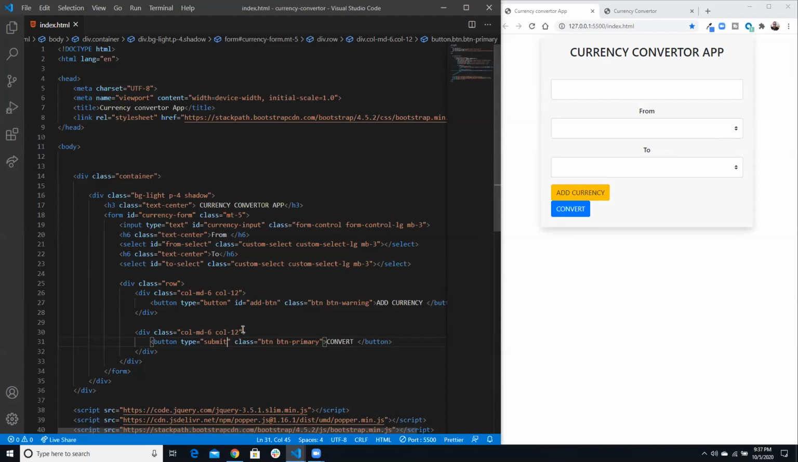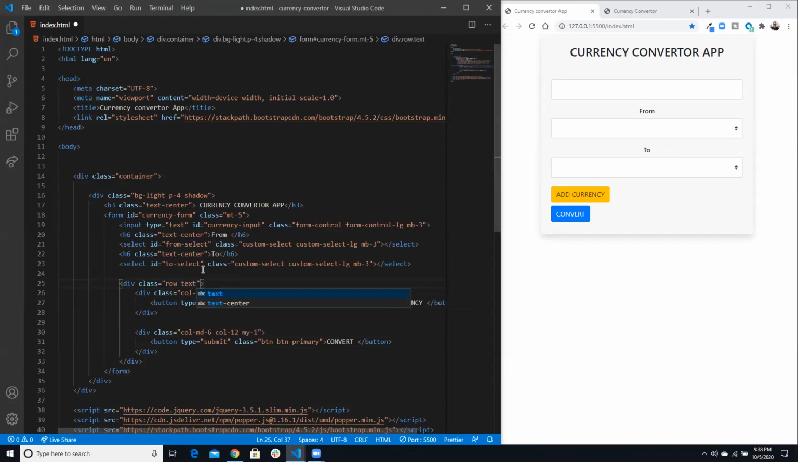So I need to add margin on the y-axis, so my, which means top and bottom, -1, and save. And for the top here, also my -1. Okay, that'll look better. And I want it to be in the center of the screen. So I'm going to do text center for the wrapper, and they are already in the center of the screen.